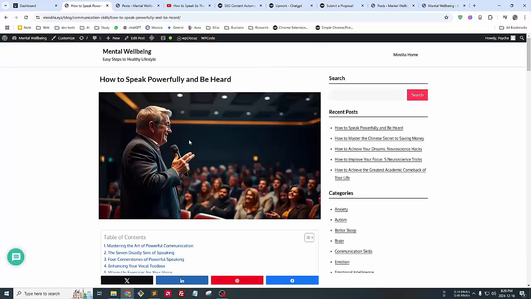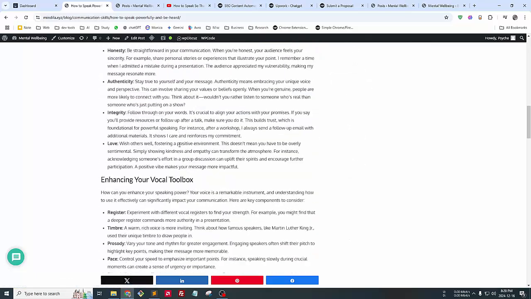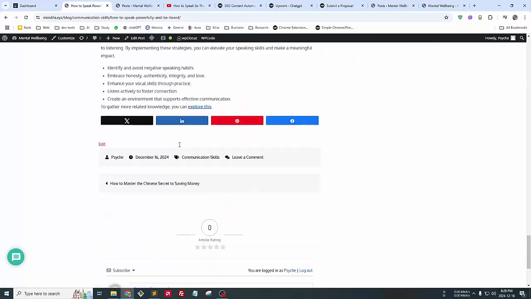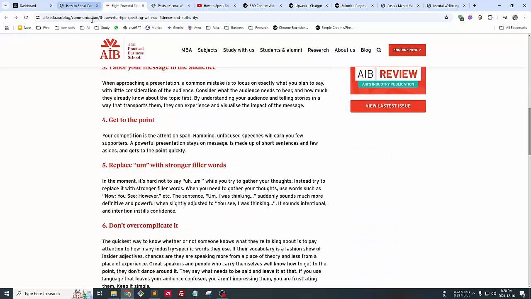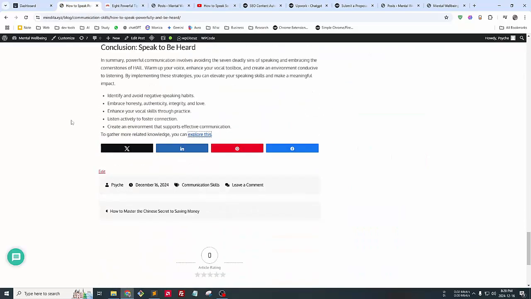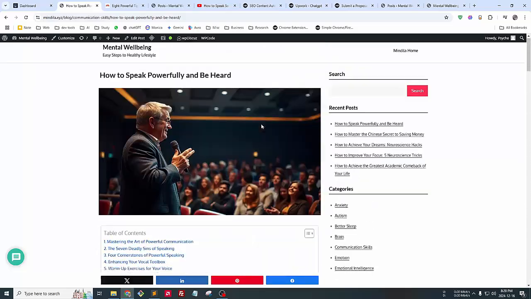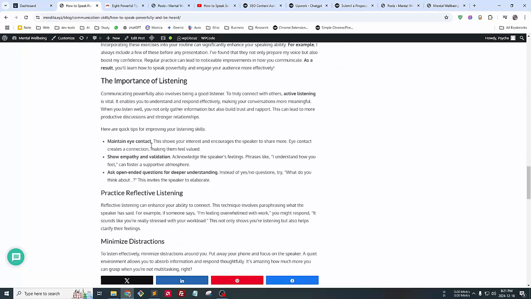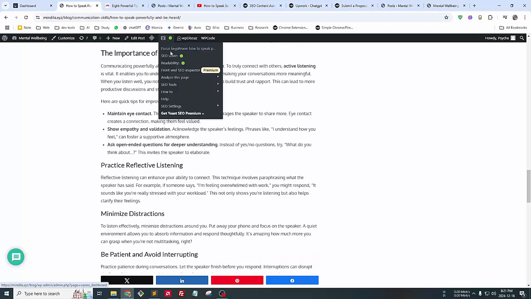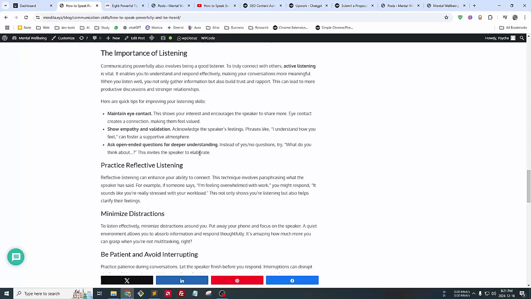Let's view the post. Yeah, you see, a nice article, well formatted, and it also adds an external link. Let's see the external link. 8 powerful tips for speaking with confidence and authority. So it's a related article obtained from Google search, related to this article, and this is added somewhere in the article. And you see, it's well formatted, very information rich, very much to the point, and you already saw that SEO score, readability score, inclusive language score, all are green.